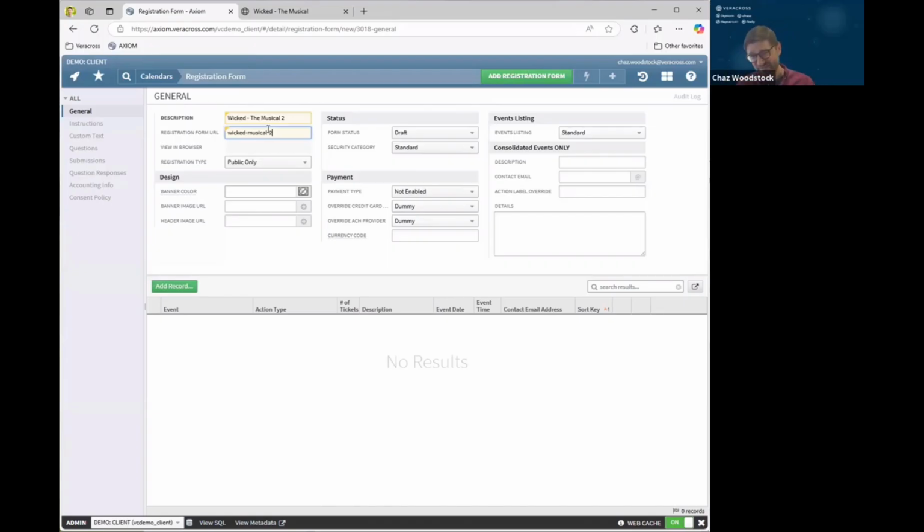Now this cannot have spaces in it. It will actually break the URL. Can't have any spaces. If you don't put in anything here, it won't break. It will just put in only the ID into the URL. And so far, this is all I do. I just put in a name, I give it some guidance for the URL, and I hit add.